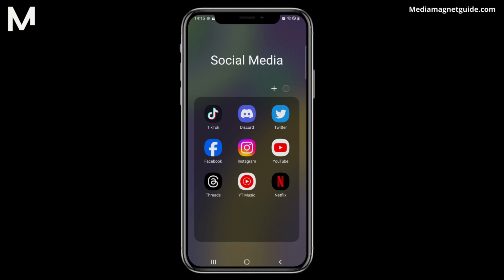In this video, we'll demonstrate the process of hiding all your photos on Facebook at once.